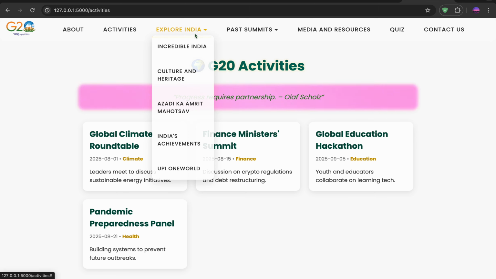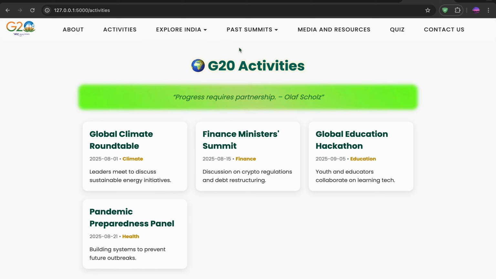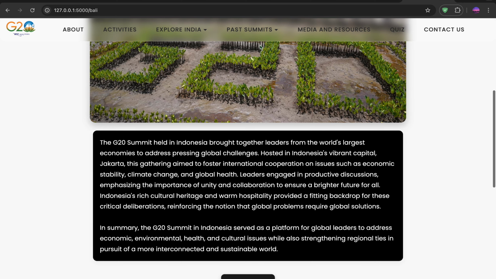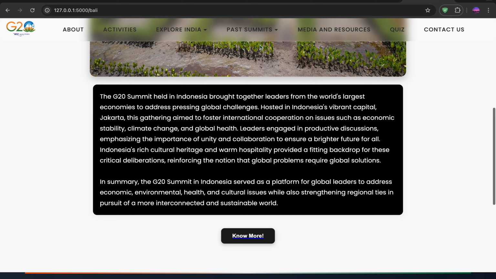We also have an Explore India section which directs you to external links that India hosted while they had the presidency of G20. Next, we have past summits. For this, I have created two separate pages: Bali, which happened in 2022, and the Rome Summit, which happened in 2021. Both pages highlight the key outcomes of those summits, and they follow a clean, responsive design using the same card and grid structure from other parts of the site.